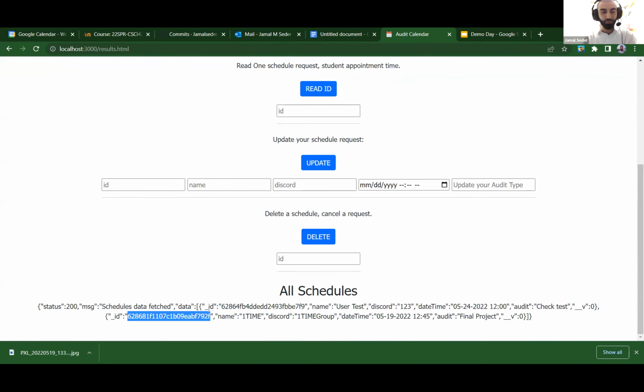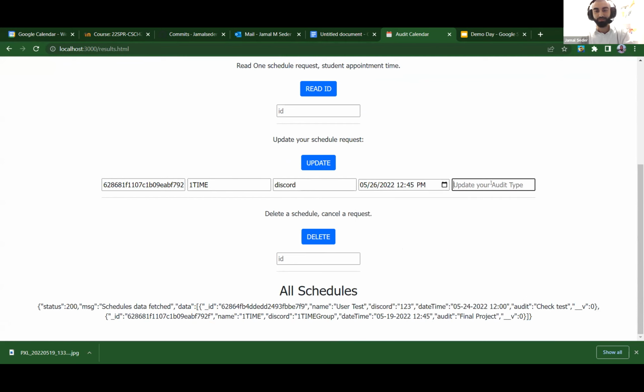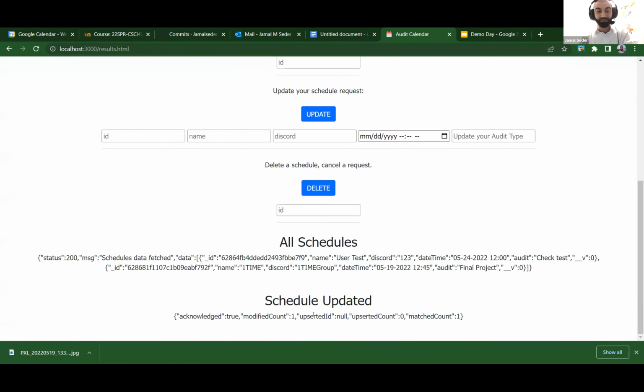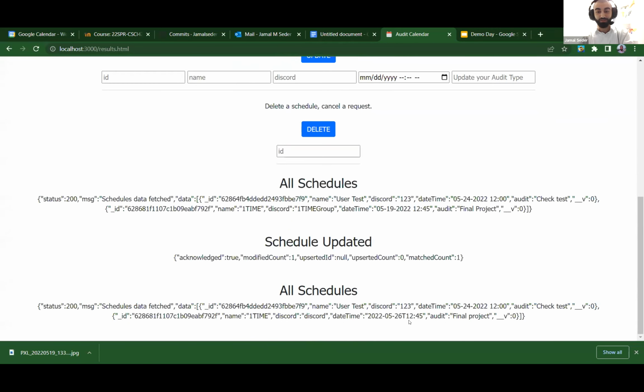Now, what if we want to update our time? We put the ID here, we put the name. All right. We'll put a different Discord and we'll put a different time. Now let's say we want to do it next week. Final project. And then when we update it, it says that it modified one. And let's read all. Look here, the date actually changed.